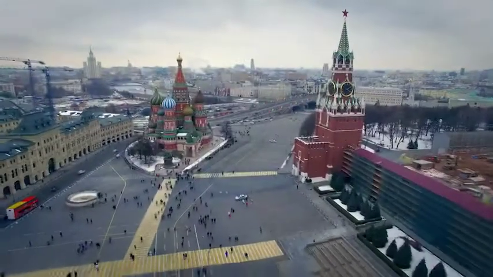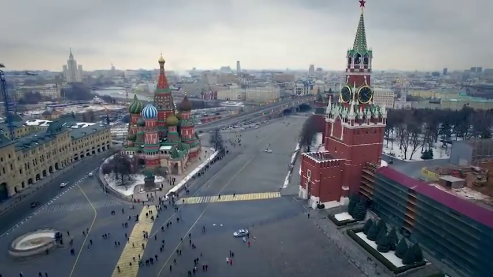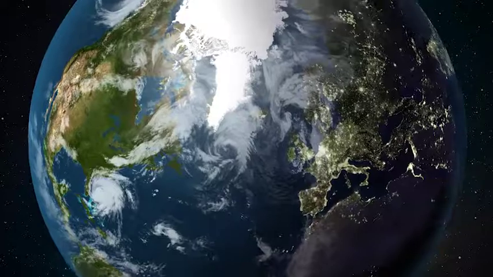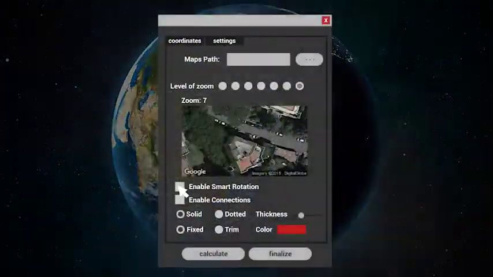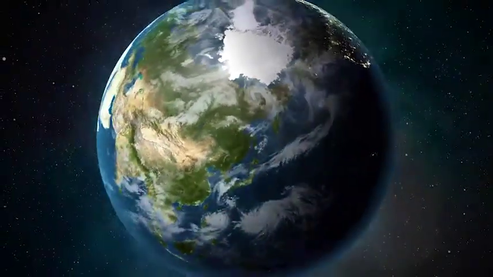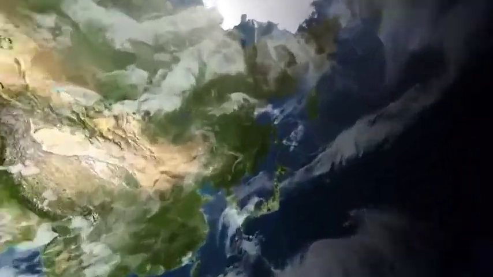Earth Navigator also has an incredible tool, the Smart Rotation. This allows the script to calculate the shortest route for reaching the next point, and it does so by changing the rotation direction of the world. Everything automatic, fast and easy.